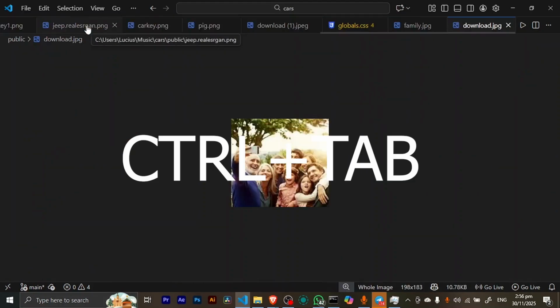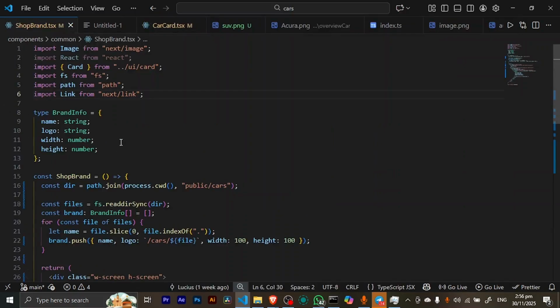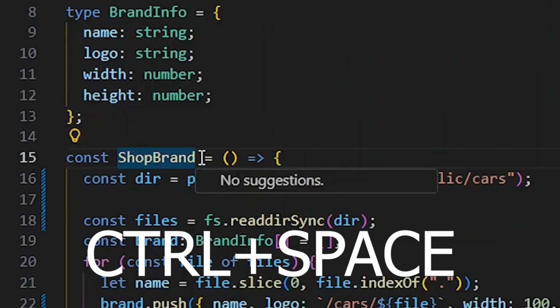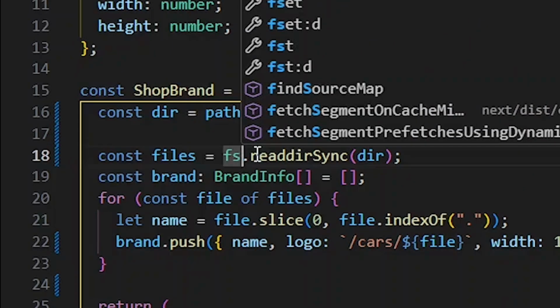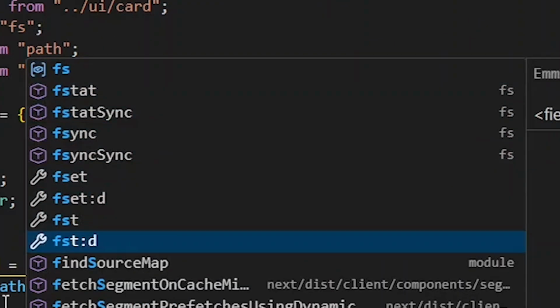And let's say you want to go to a file. So Control Tab. Again, let's say you want to trigger IntelliSense. It's Control space. In this case, no suggestions, but over here, Control space, and it recommends the stuff for you with the IntelliSense, which is nice.